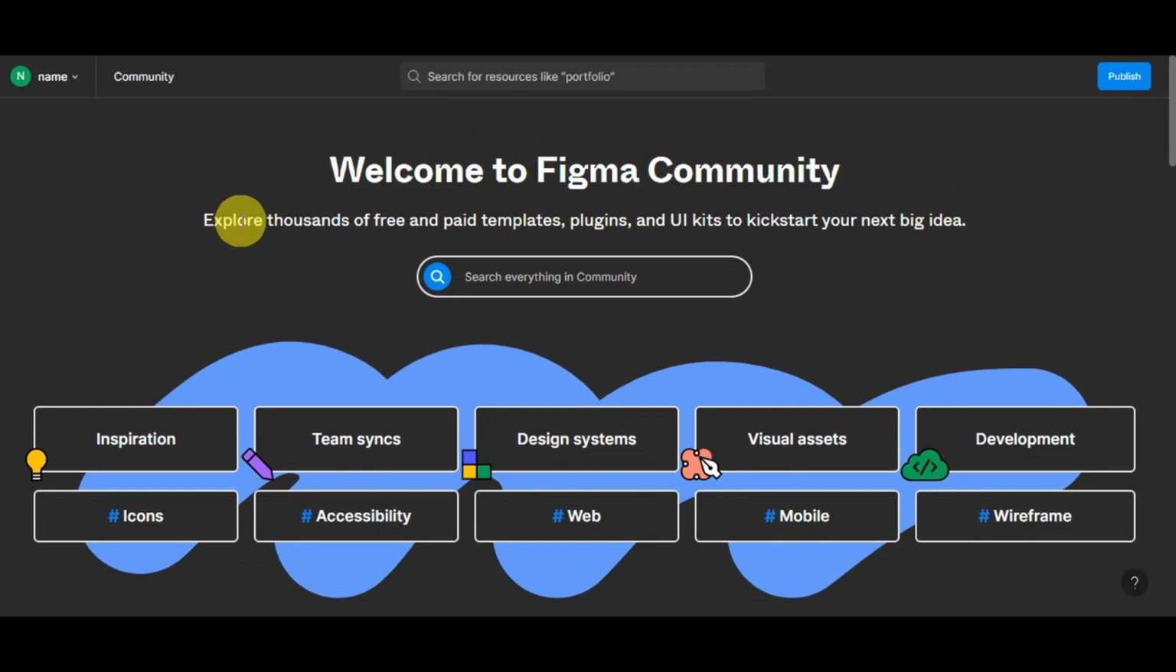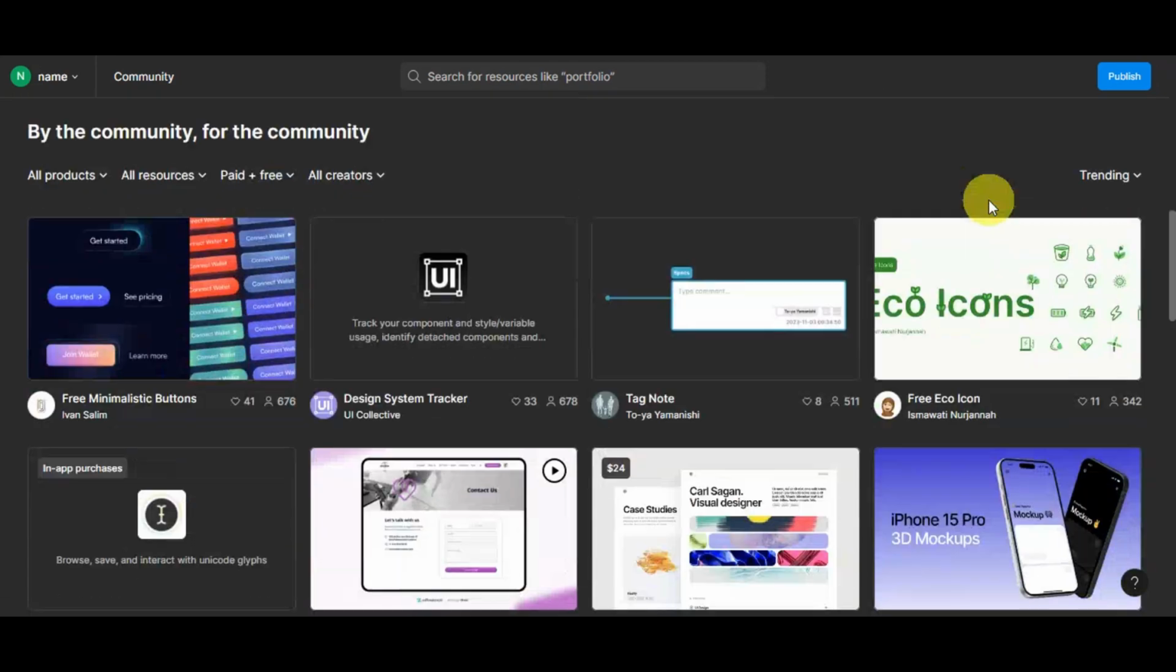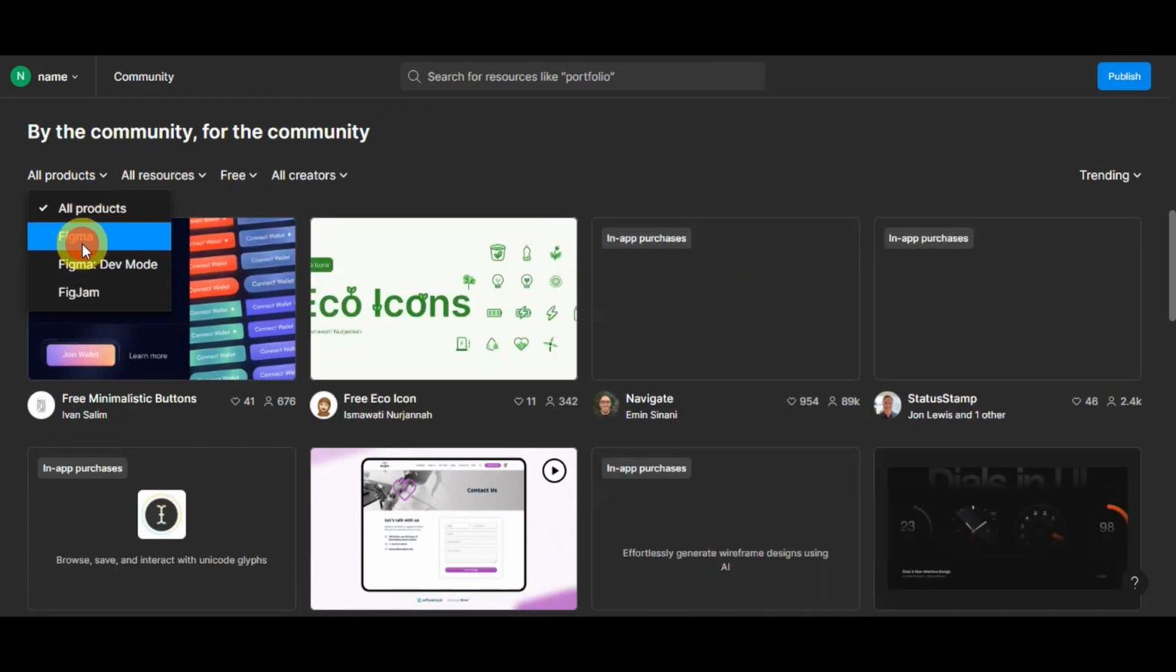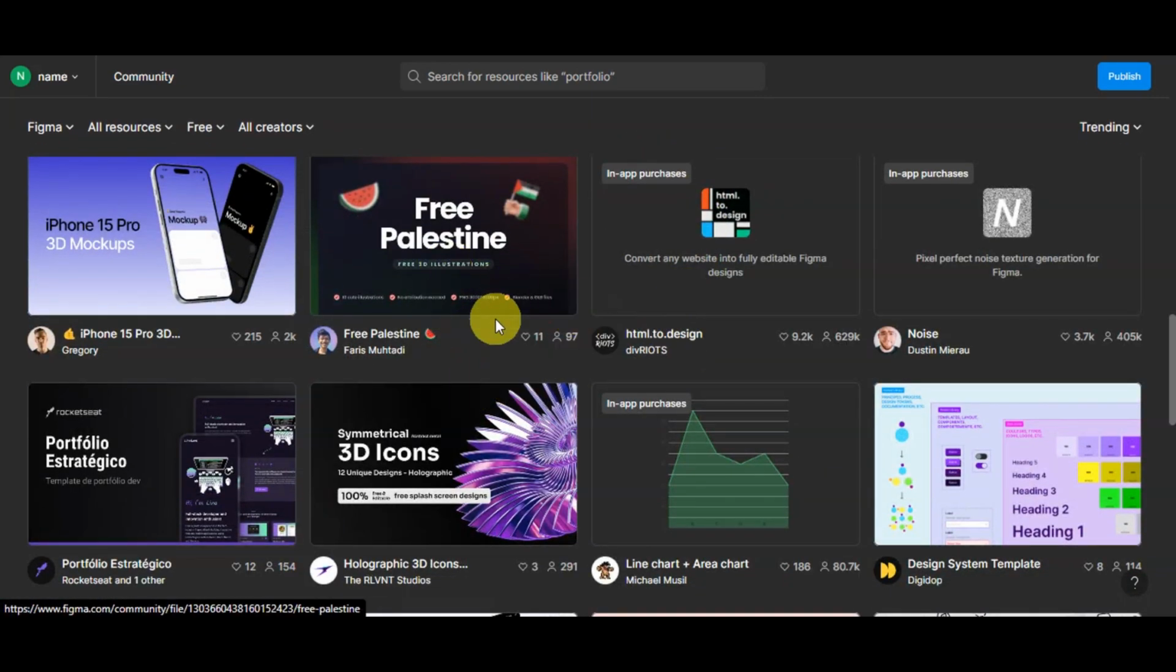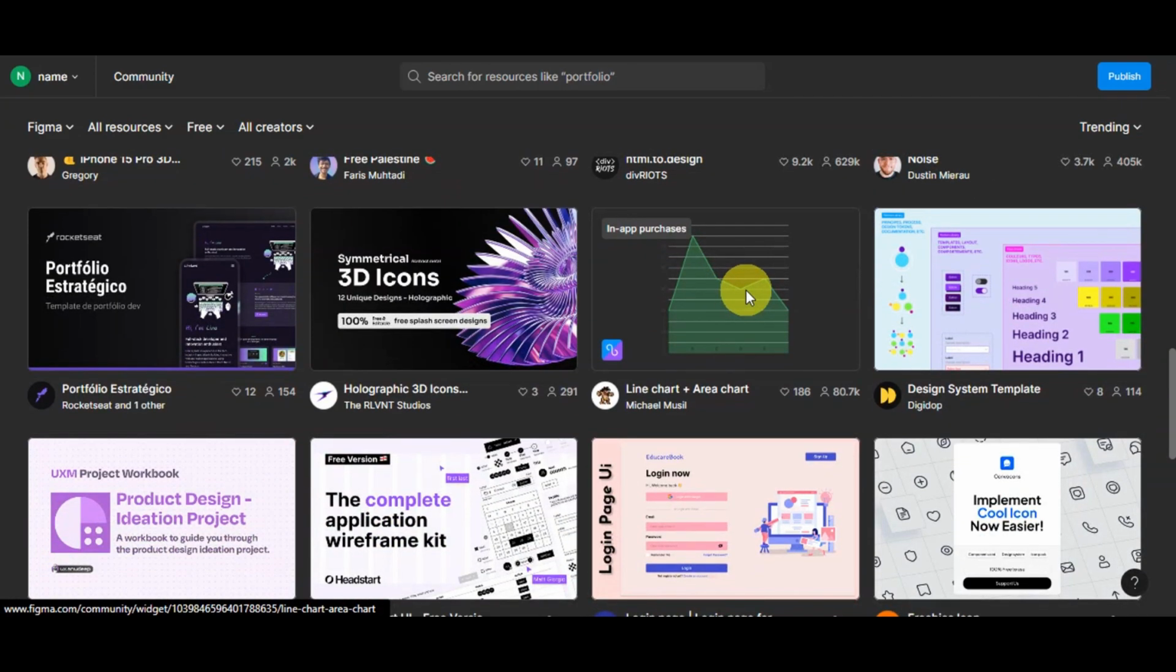So this is where you could explore thousands of free and paid templates, plugins, and UI kits to kickstart your next big idea. Now scrolling down further, we'll just need to get something in here. So let's just try to filter it for free and just Figma in here. Let's try to get something or more like a design wherein we could go ahead and try to use this for our design or our conversion.